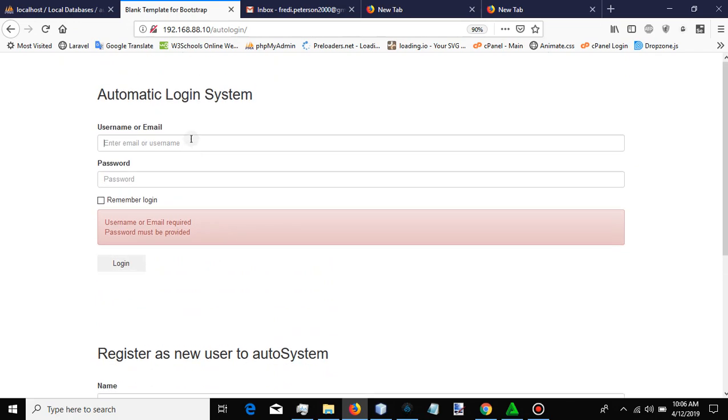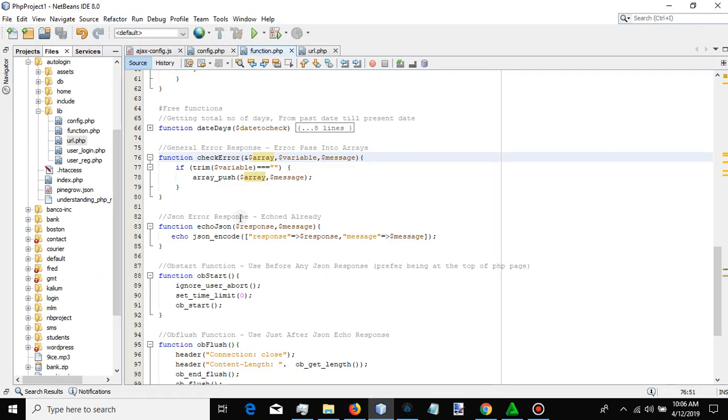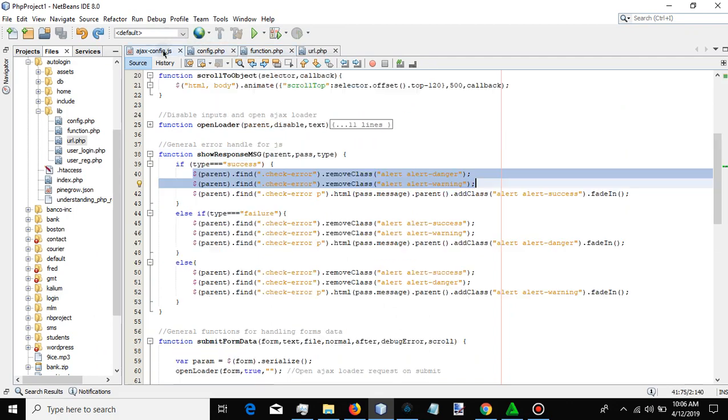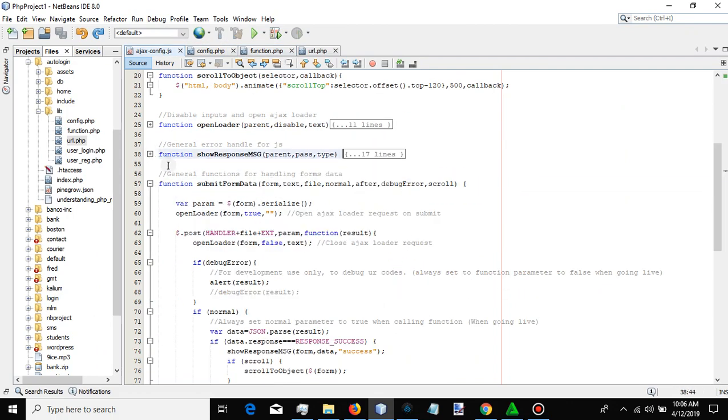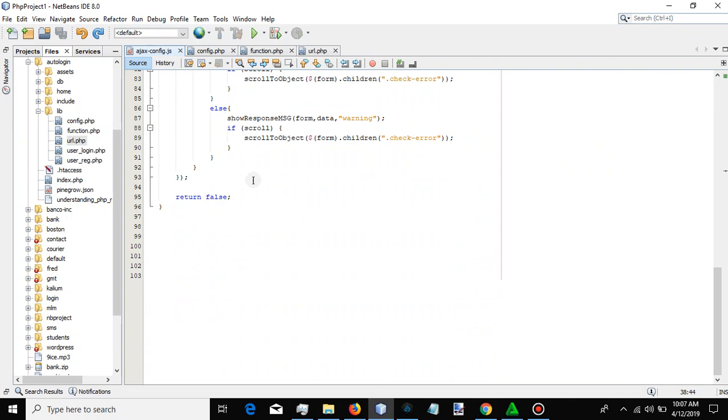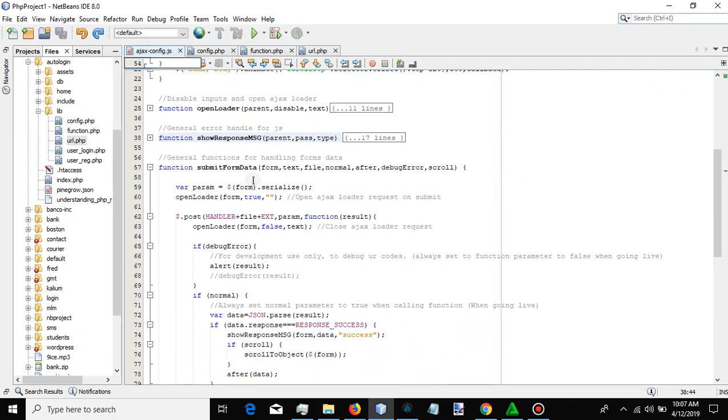Okay, so you can see this guy is scrolling down now. So where are we? I want to close this. So this is the general form data handle, and this really took me about an hour. Not that it's difficult, more work of thinking. So it has a lot of parameters, about 6 or 7 parameters. I'll explain what they do and how to use them.